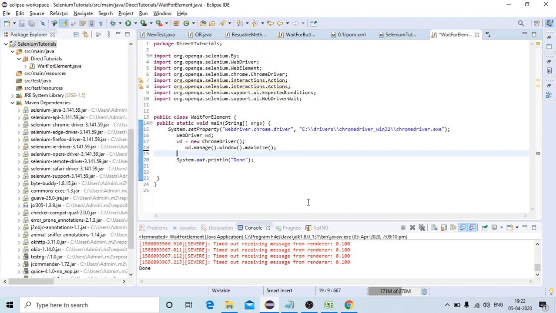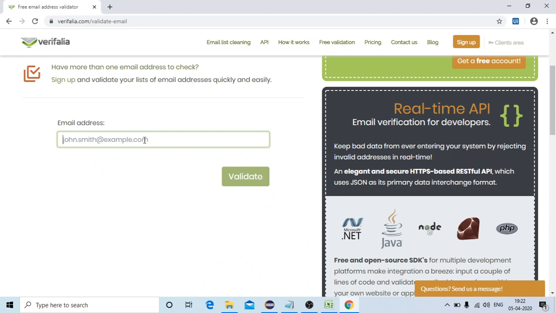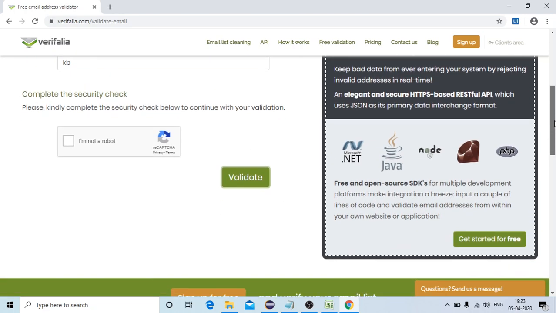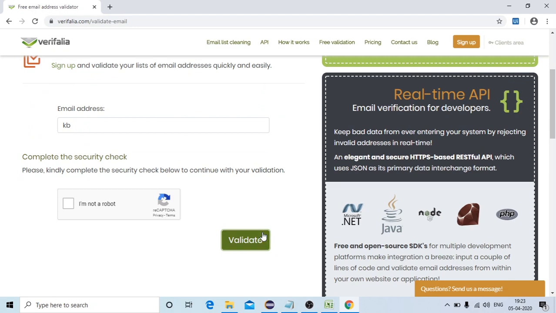So I am going to explain that scenario here. What I will be doing is entering an email, something like this, and clicking on validate. That's what I am going to do. Before clicking, I will use the explicit wait concept, especially element to be clickable. Here it is asking for the robot, checking whether I am a robot or not. In this case, I am a robot because I am using automation. So I will complete till here. That's it.